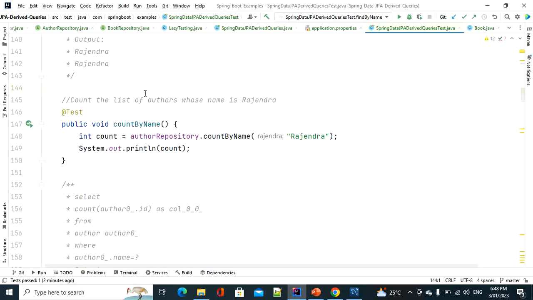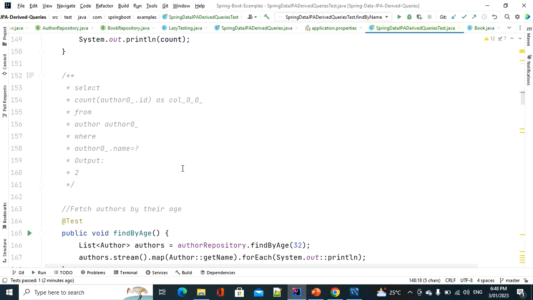So this is one thing. After that, we can even count the number of authors based on some conditions. For example, countByName. I want to find out the count of authors whose name is Rajendra, right? So obviously I will get a count of two, as there are two authors. Just to save time, I'm not running each and every test case. Why? Because it will take a while, right?